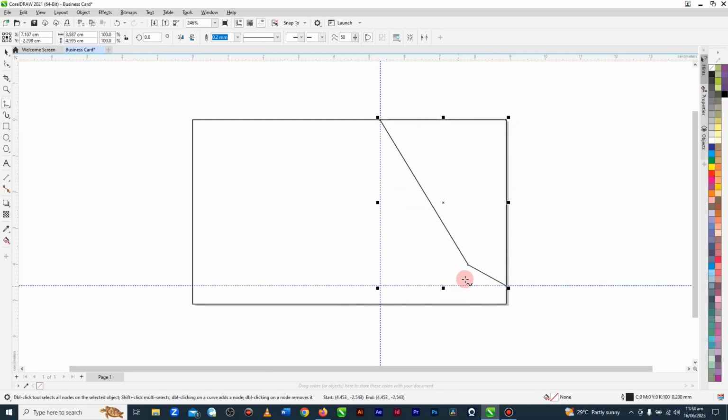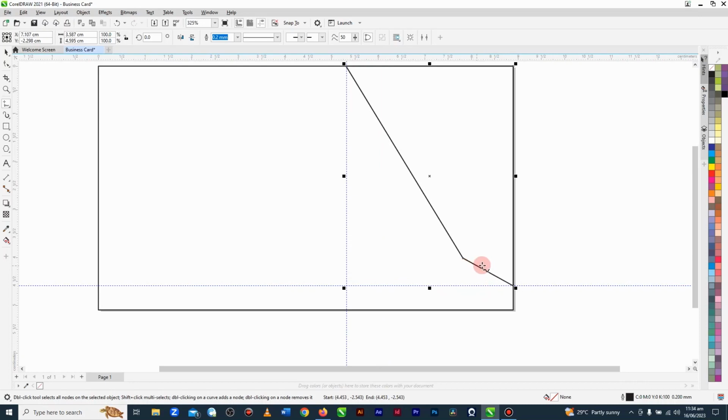All right, so what I want to do here, I just want to curve this side here. The tool that I need to use is called the shape tool.